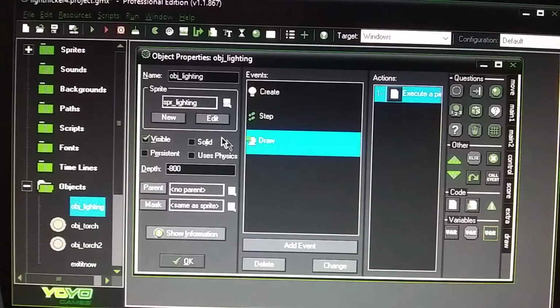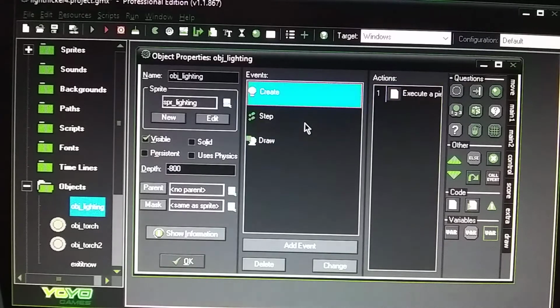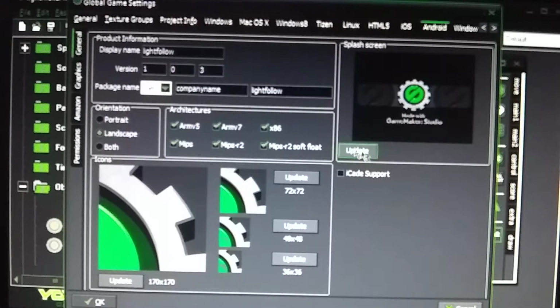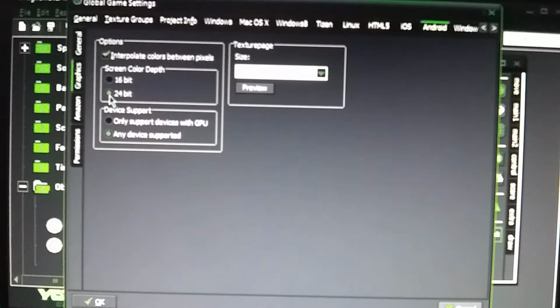All right, that's the first step there. Also, when you export your game out for the Android device, I think it doesn't matter for Windows, but for the Android device, you have to go to change the global settings, and go under the Android tab and make sure that your graphics, well, I guess this would also work for your computer too, make sure your graphics is at 24.